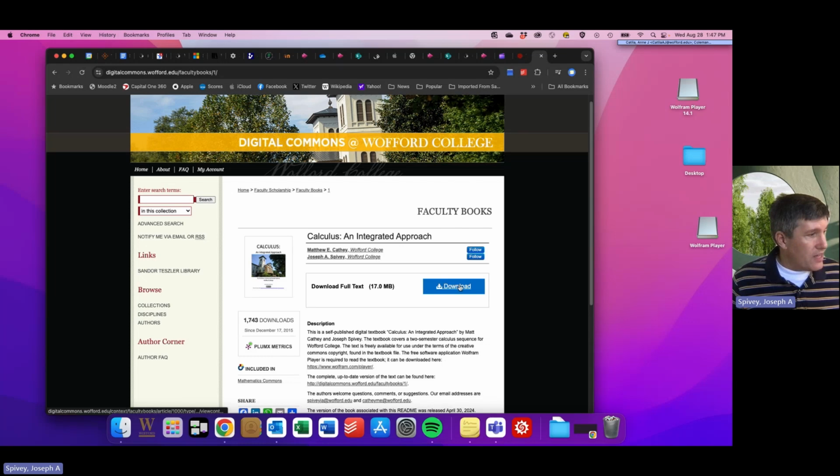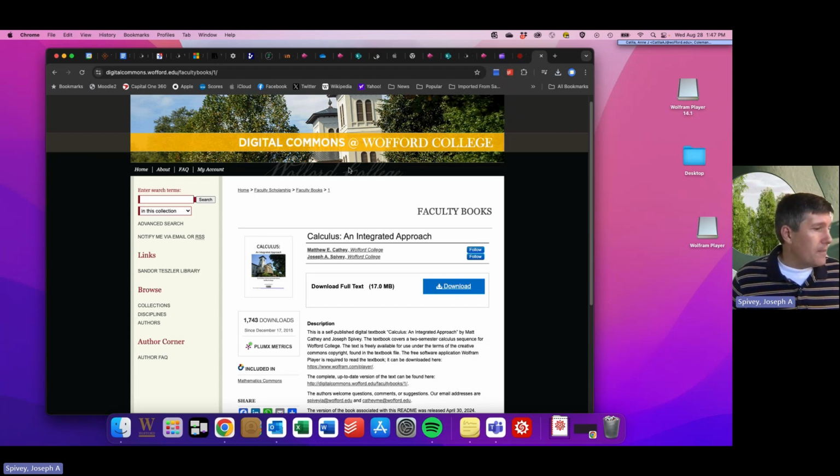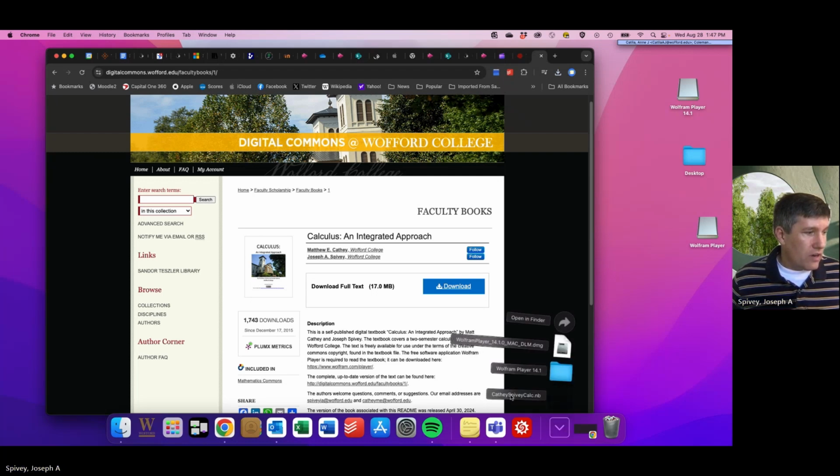So I can click on the download to download the entire text. It takes just a moment because it's kind of big. And I will say by default, it probably goes to your downloads folder. My downloads folder is right down here at the bottom of my screen. I could click on it and find it right here. Right, this is the text right there.